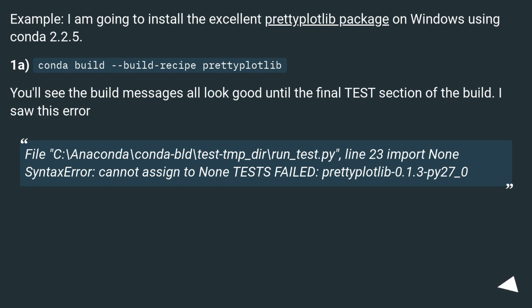File C:\Anaconda\conda-bld\test-tmp_dir\run_test.py, line 23, import, SyntaxError: cannot assign to None. Tests failed: prettyplotlib-0.1.3-py27_0.